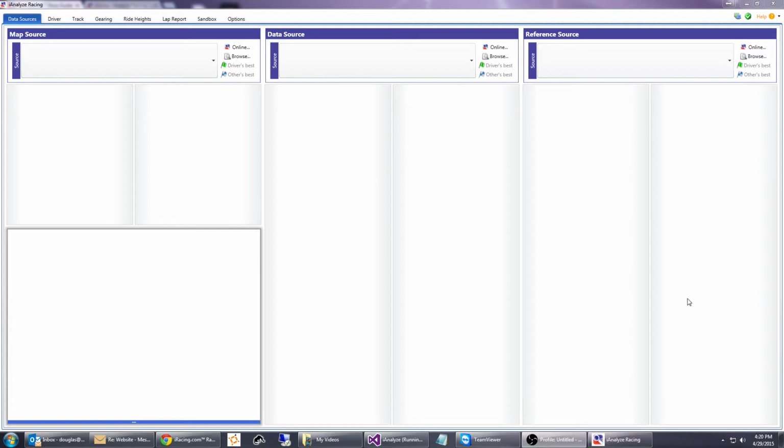Now, just very quickly, let's go over the three different types of data sources. We have a map source, a data source, and a reference source. You'll often hear me interchange the term source and lap, and they really mean the same thing. So when I say map source or map lap, I'm really talking about the same thing, and same thing with a data source or data lap, or reference source.